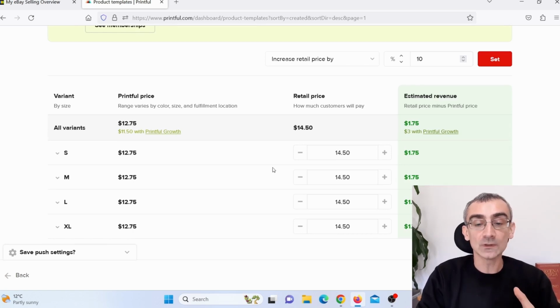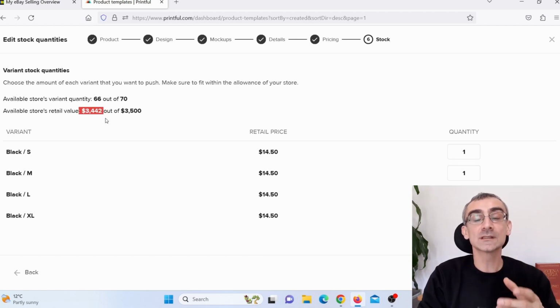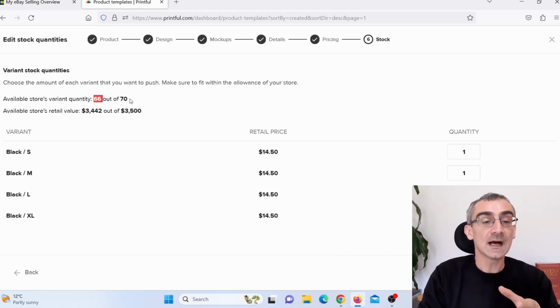And here you can see all the variations. Here you can see I only have 1, 2, 3, 4, 5, only 5 items, okay? So I can add additional 65 items. Click here on Continue. Here you can see how this actually looks. Here you can see available stores retail, $3,442 from $3,500. I only listed 4 products, 4 items. I can list additional 66, okay? And I need to click here, Submit to Store, and that's it.